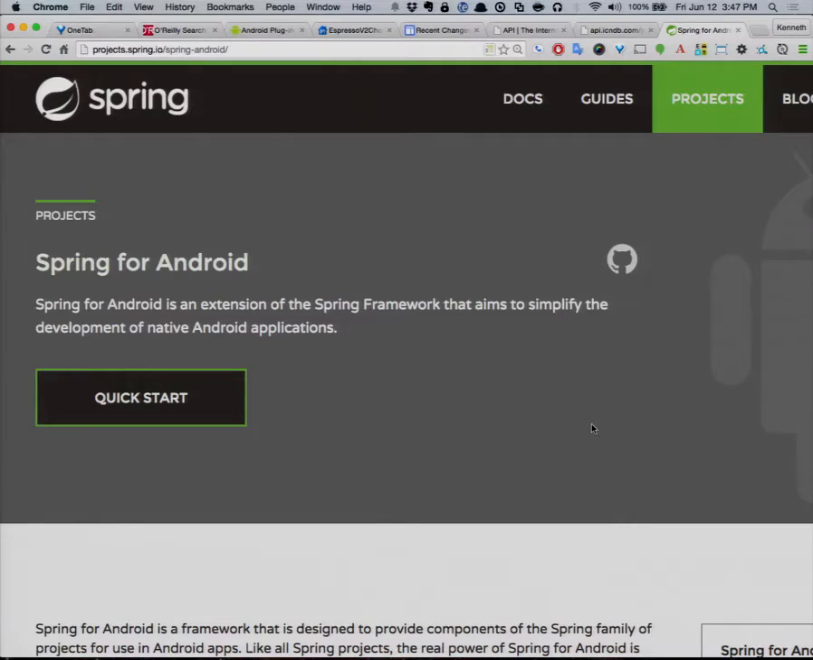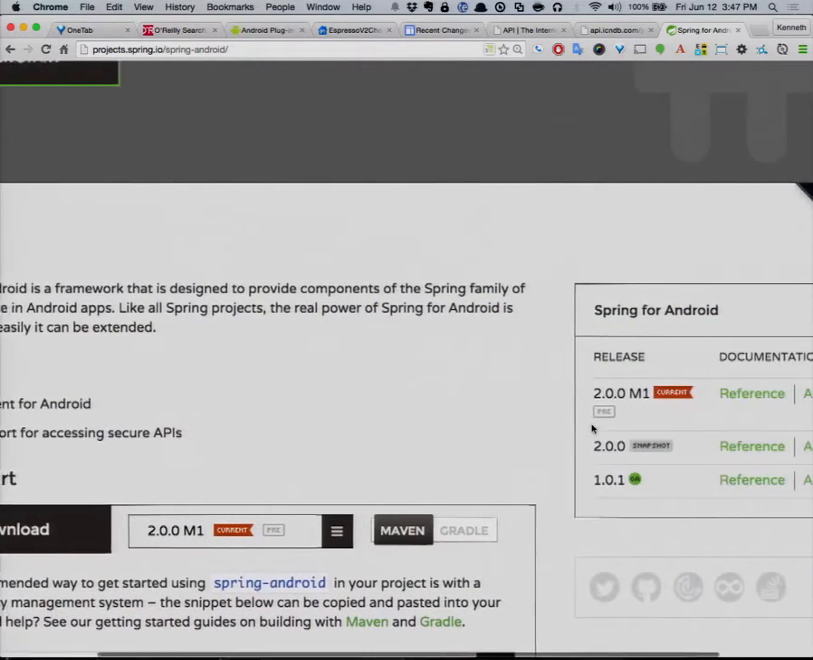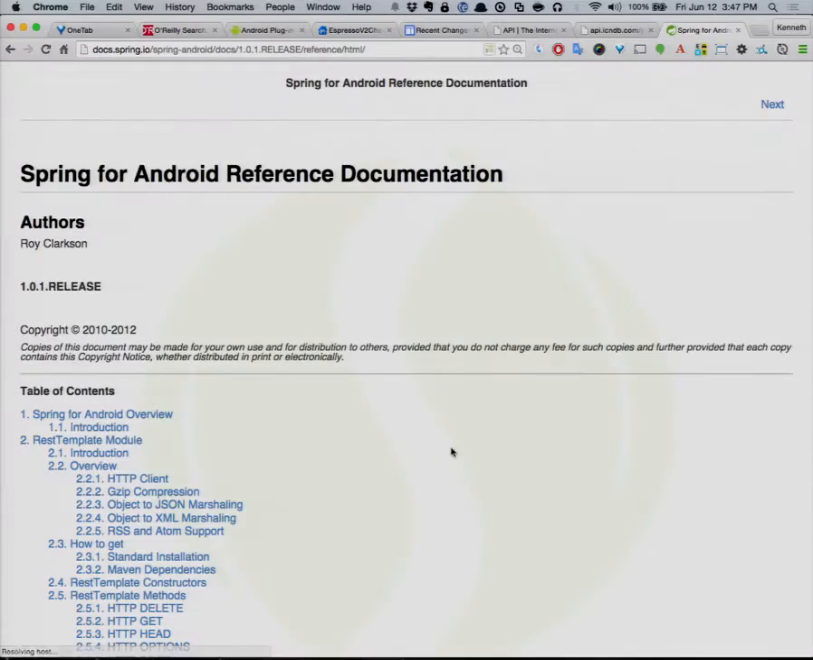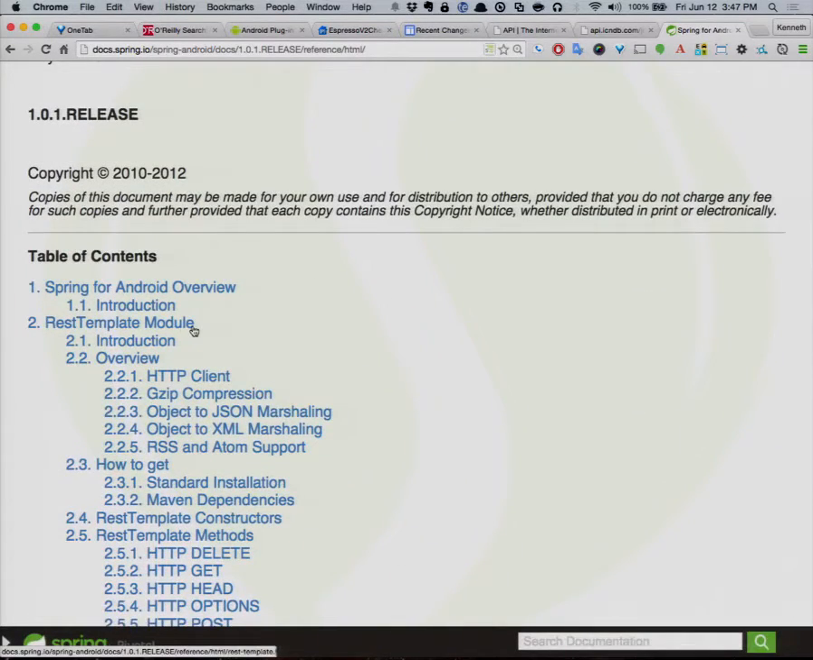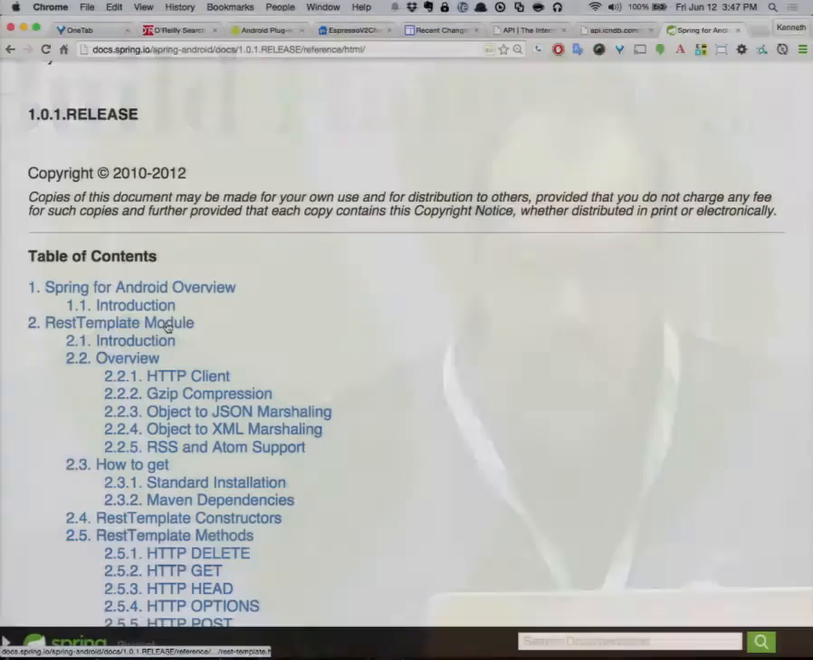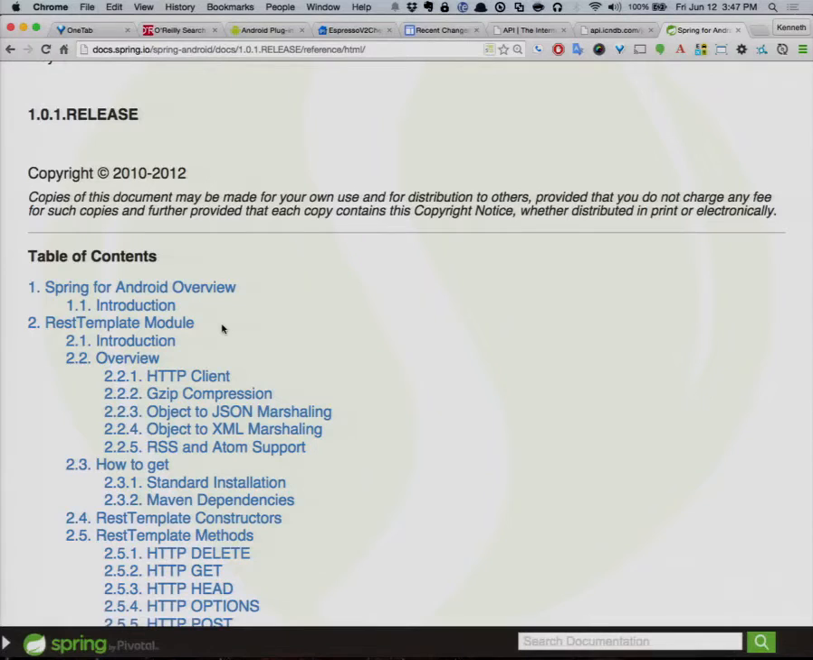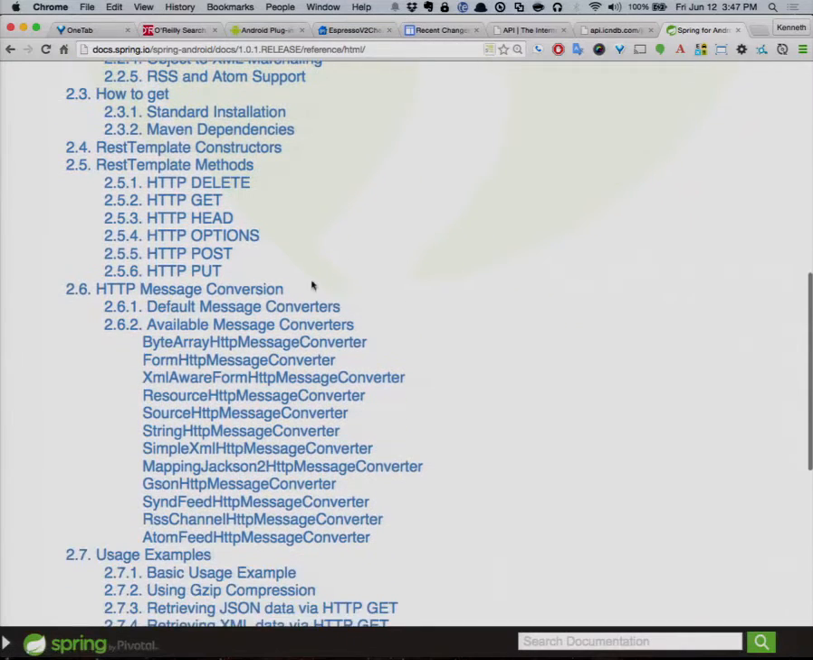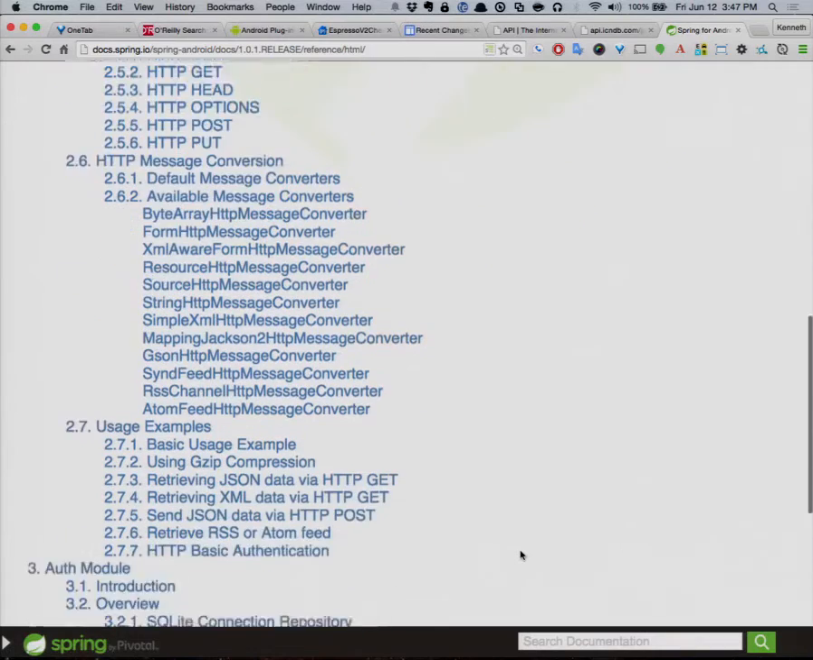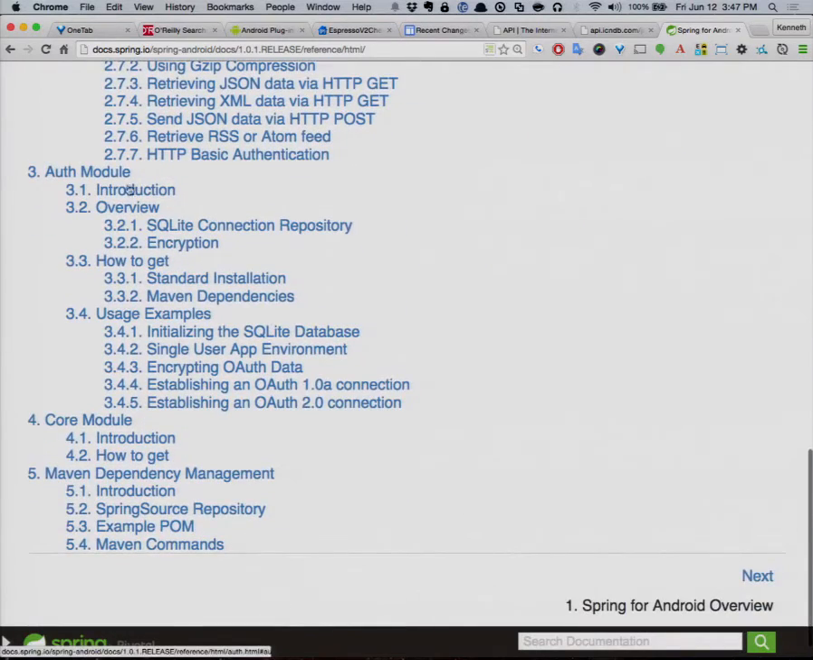But what this has in it, if you look in the reference docs, let me just go to the reference docs here for the release version, is a REST template. And if you've ever used Spring MVC or done Spring with REST web services, you know about this REST template. It's a wonderful little client for RESTful web services. And I'll show you the method I'm going to call in a minute. It's got the same message converters as those that come from Spring MVC. And the only other part of this thing is an authentication or authorization module built on the core.